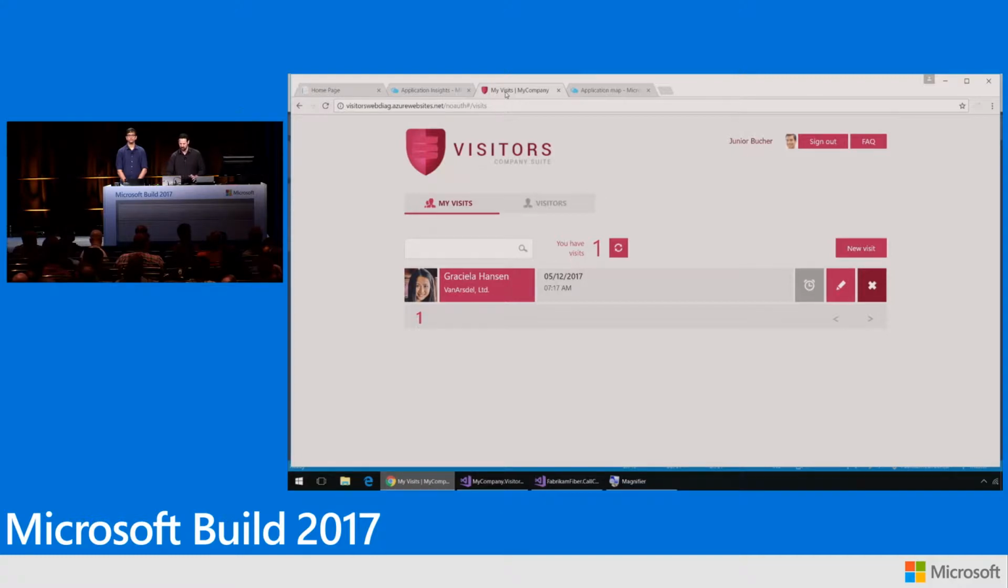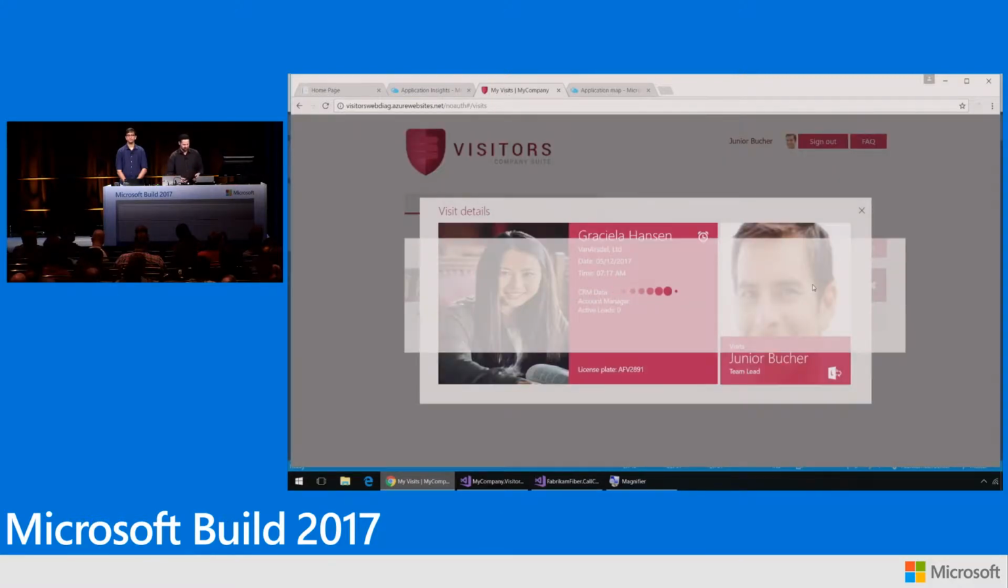Here I am in my Visitors app. When I click on this button here to view this tile, it takes a really long time to load. Eventually, it returns, and this CRM data never appears. So we're going to go ahead and diagnose this problem really quickly using the latest state-of-the-art tools.